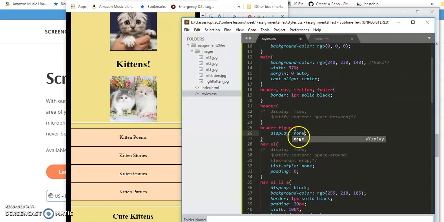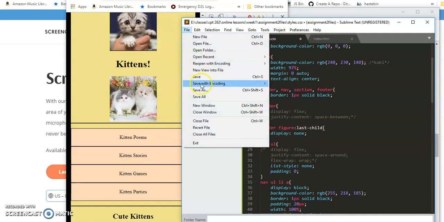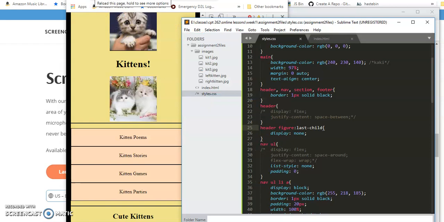Okay, oh, that's not right. Then both pictures are going to go. So we want the second picture to go. So we're going to use a pseudo class here, and we're going to do last child. So there are 3 children in header. There's this figure, this H1, and this figure. So if a figure is the last child, then make it not display. Save all, and then refresh.